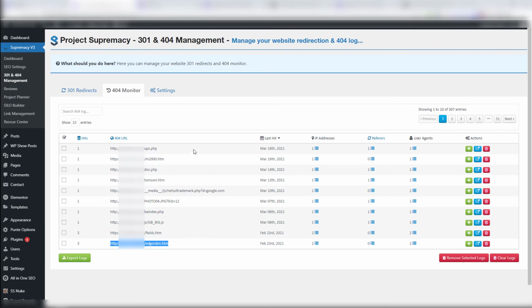I'll leave that up to you, but I wanted to show you the quick functionality of how to find those links and then set up a new page or a 301 redirect.